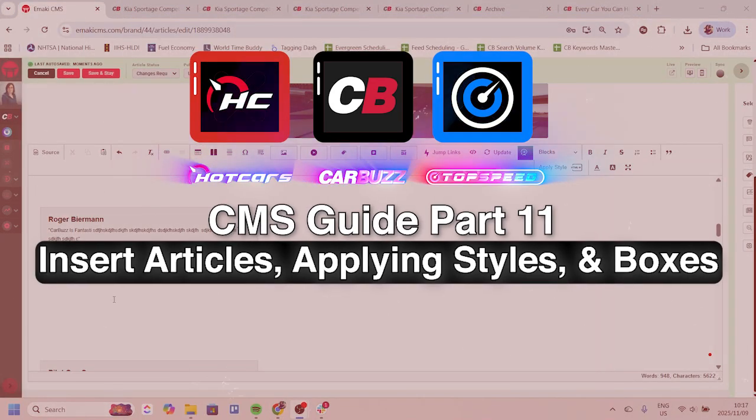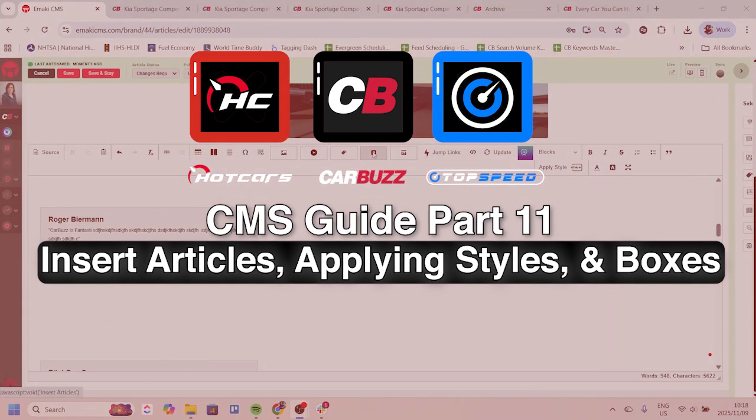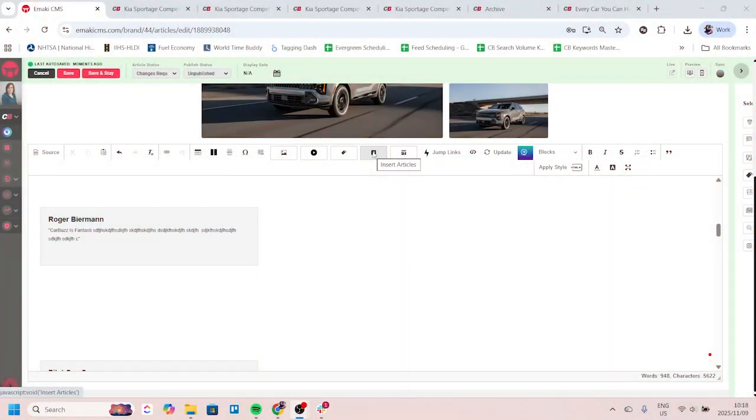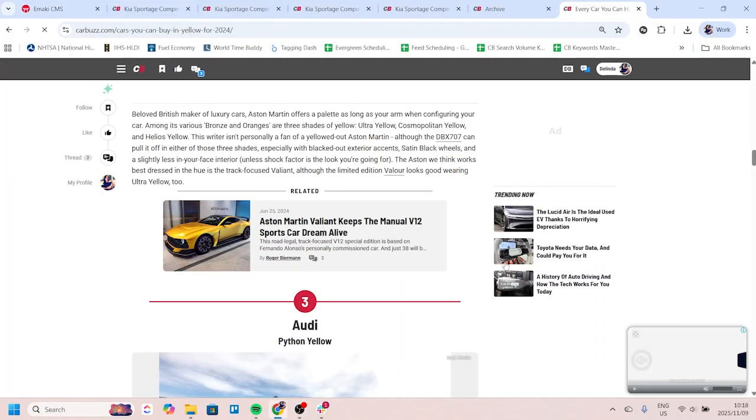All right, once we're done with the display tags, we're going to move over onto this button here, which is called Insert Articles. And what this does is insert relevant, related articles that just adds a little bit more value to our readers. Now, a disclaimer on this first is that currently, the way that Emaki is programmed is that you won't see these for a while. They basically only appear after a set amount of time. They appear on the front end, and they look like this.